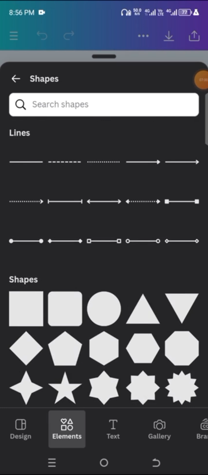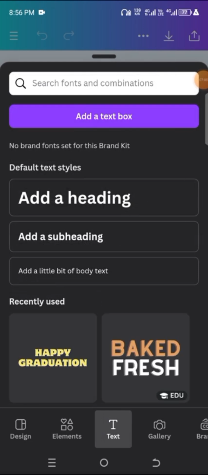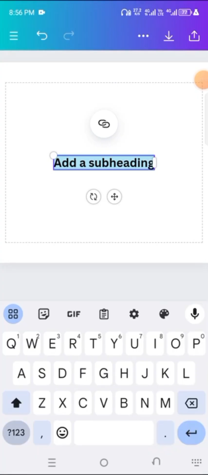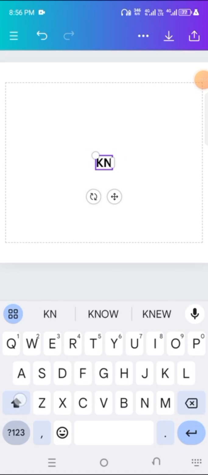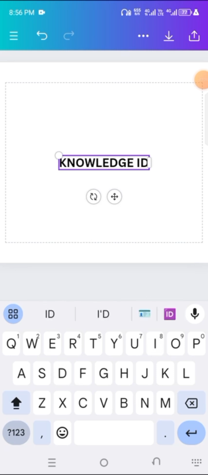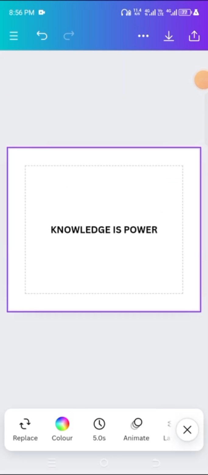All right. Then the next one is text. This is whenever you want to type anything, so you can just add a heading or subheading. So for example, let's use a subheading, and it will bring something like this. Then you can type something there. Just type, let me say, okay, knowledge is power. All right, so that's for our text.